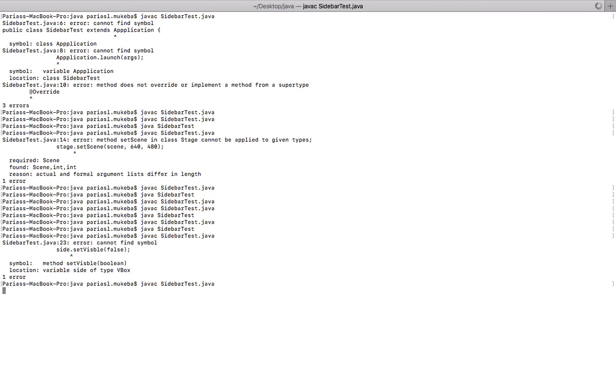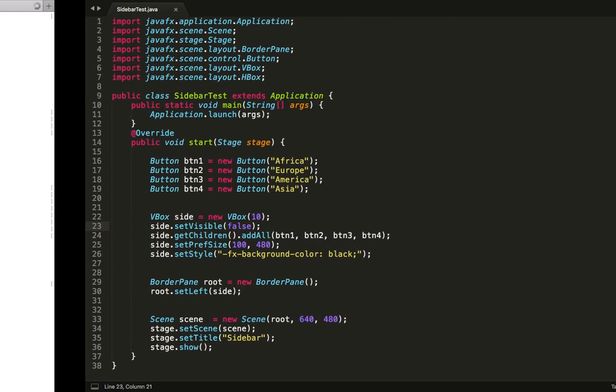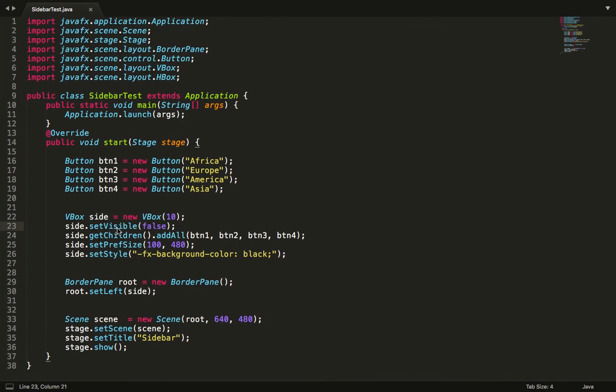I'm French, French is my native language, so sometimes there's a typo also. It's not like this. Visible, same in French also, visible, visible.